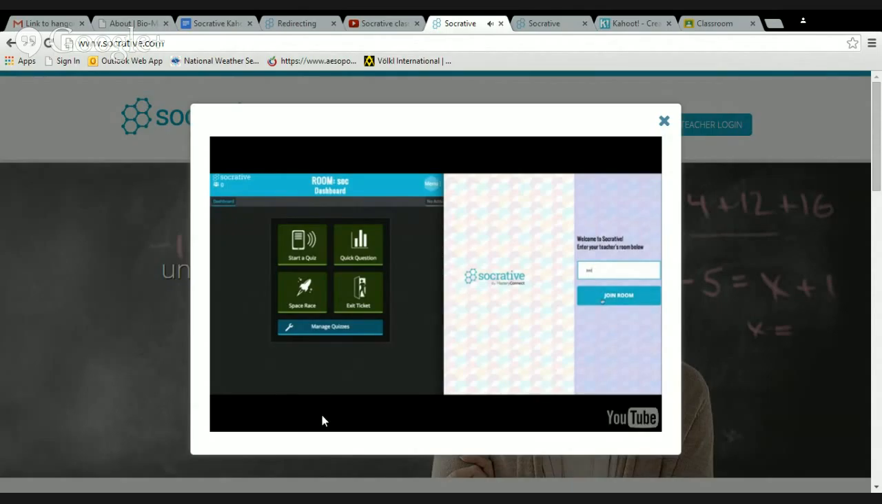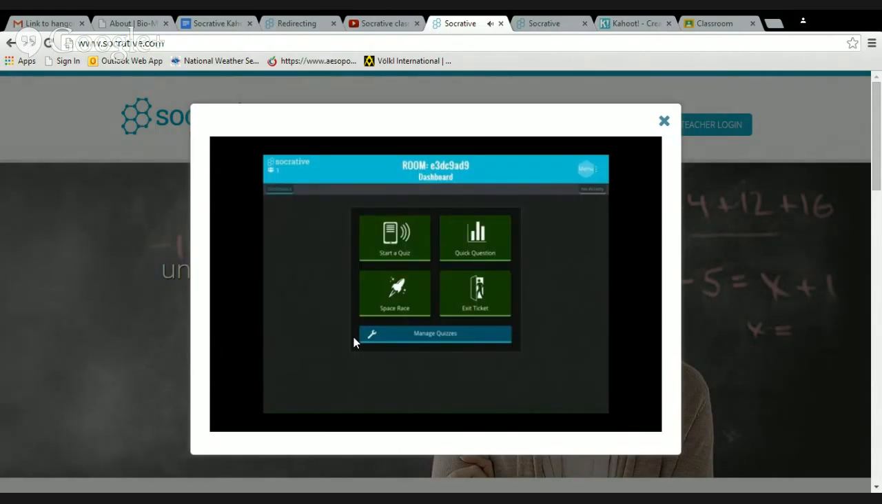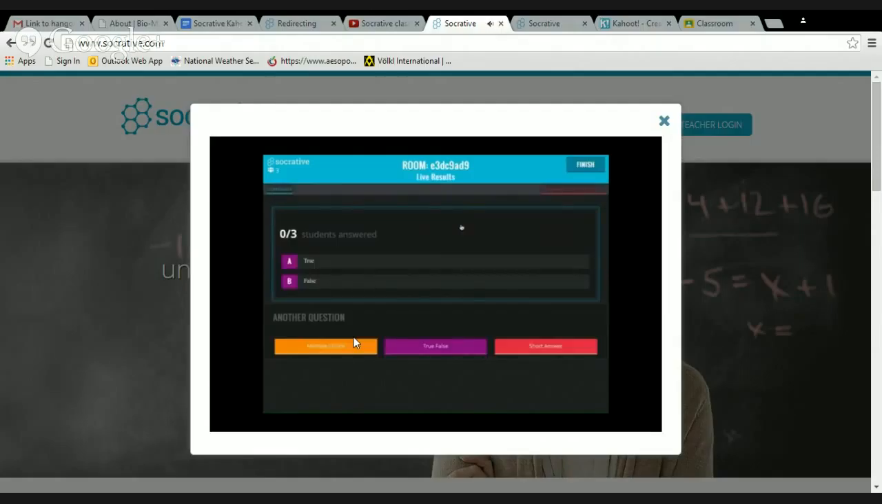Student answers in real time and provide data reports afterwards. Right from your teacher dashboard, you can start a quiz, do a quick question or polling activity, play a fun space race game, or do an out-the-door exit ticket. Quick questions are perfect for valuable no-prep activities. As students respond, the teachers can see in real time what the students are thinking. Have a discussion of the results or ask more quick questions.